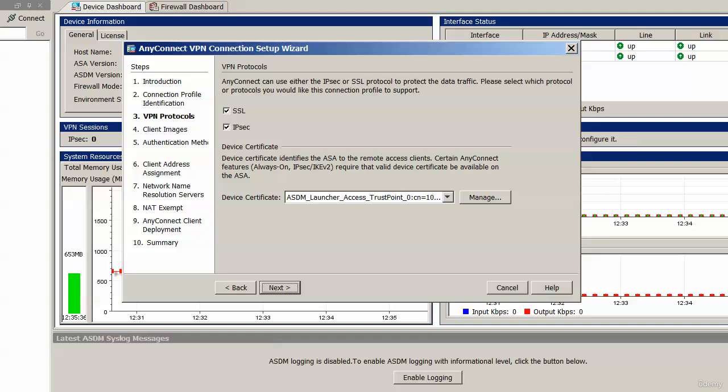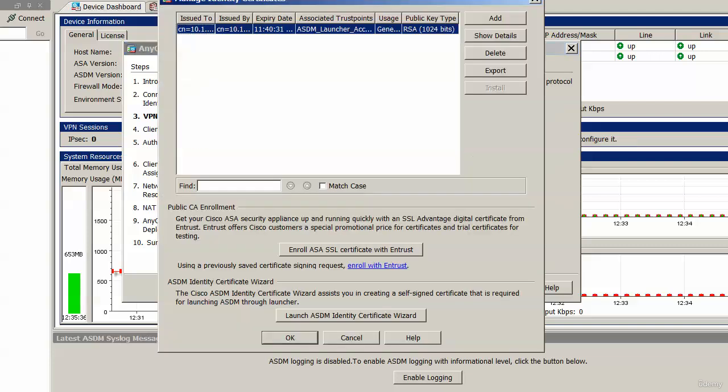And the device certificate, what I did, I made this with their little wizard. If you hit manage here, and if you have public CAs, Cisco will mention, by the way, you can get your security plans up and running quickly with an SSL Advantage Digital Certificate from Entrust, and you can enroll with them, and they have promotional prices, etc. And frankly, I just made a quick one with the ASDM Identity Certificate Wizard. It's a self-signed certificate, so that's why we're going to get yelled at about not being a secure certificate, but it is good enough for our lab work.